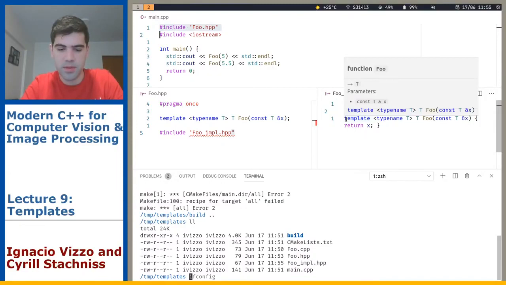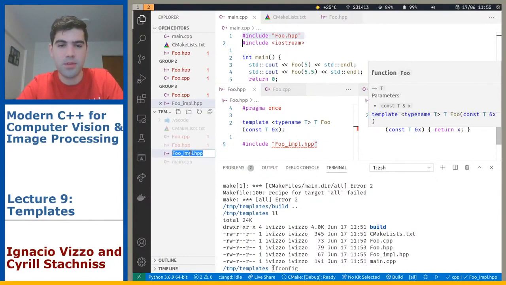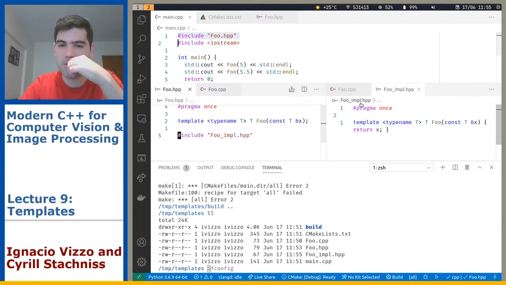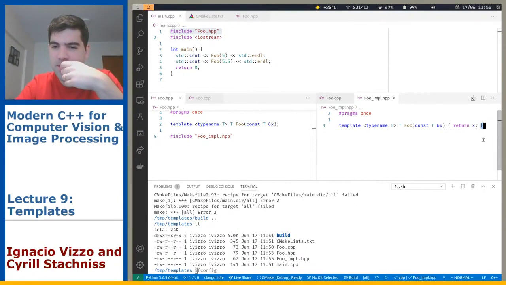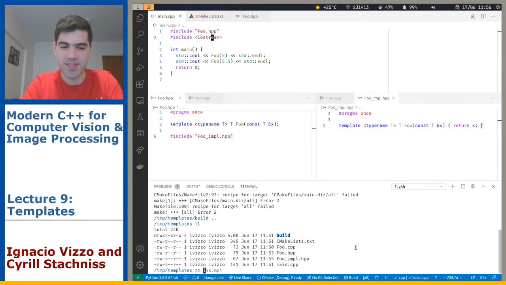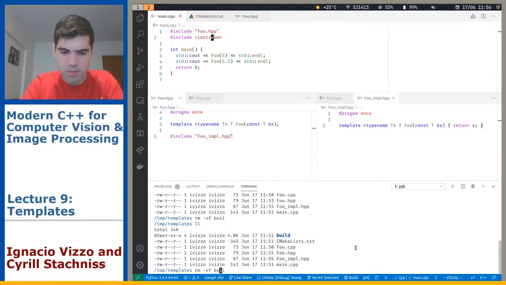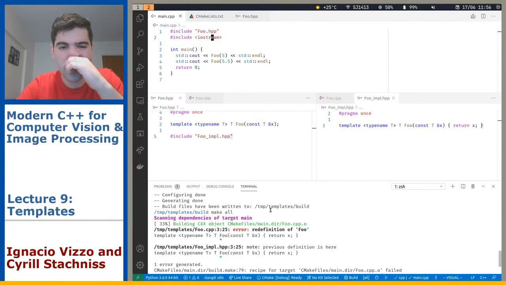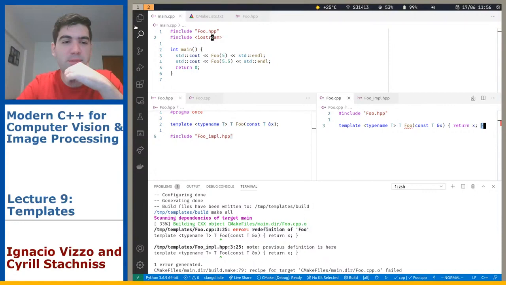So foo. This should be working and we will make it work. Tick, tick, tick. It's the same. Probably I will make this less big because it's hard for me to see, and then come on, this should work. Okay, redefinition of foo. Why is this? Because I forgot to remove this from the build.